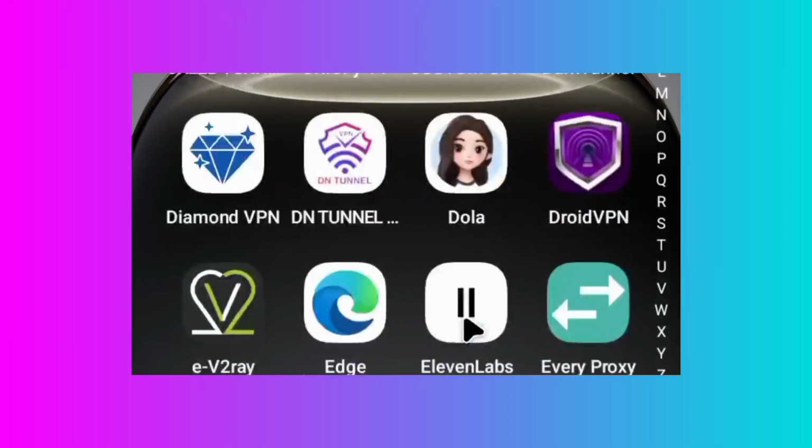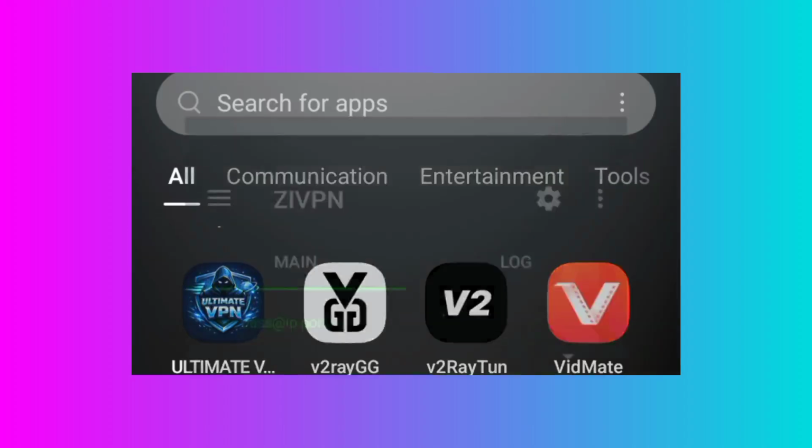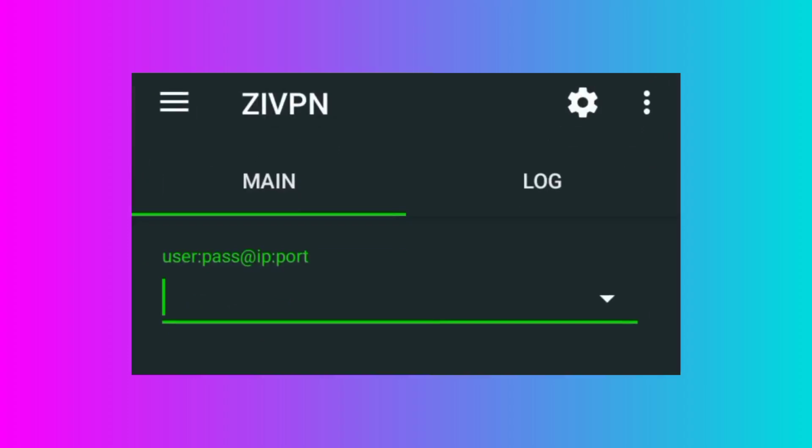So you open the ZIVPN app. Remember, in case you set it up accurately, the app will be able to secure your connection, add extra protection, and also enhance your online activities when you are online. So this is the setup.